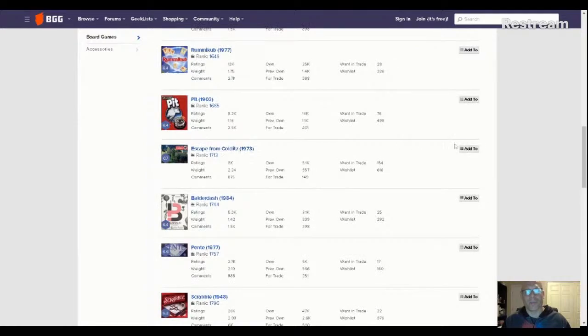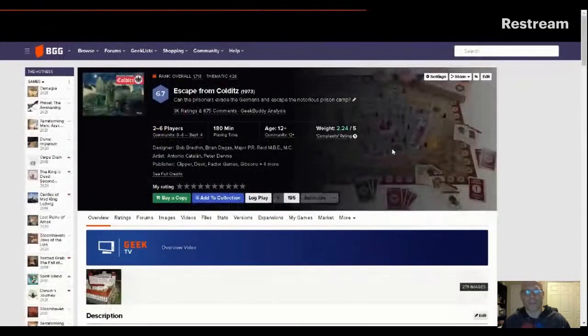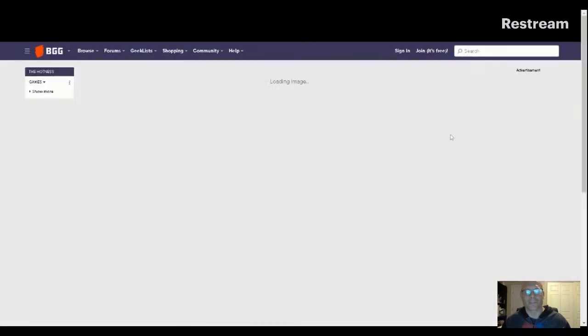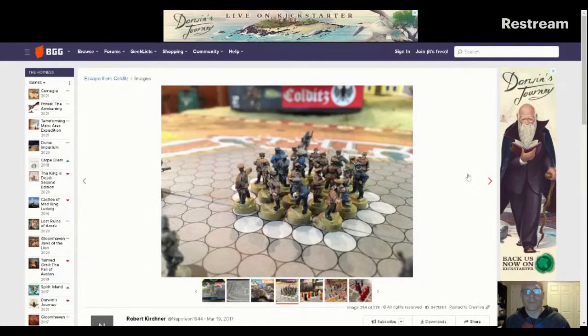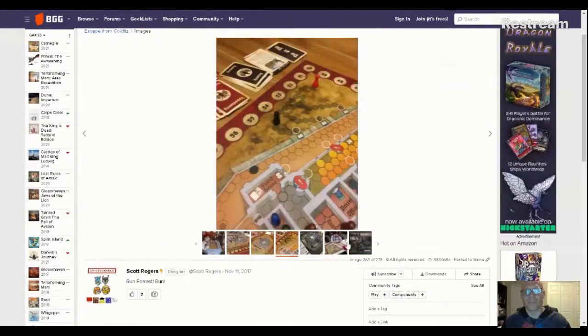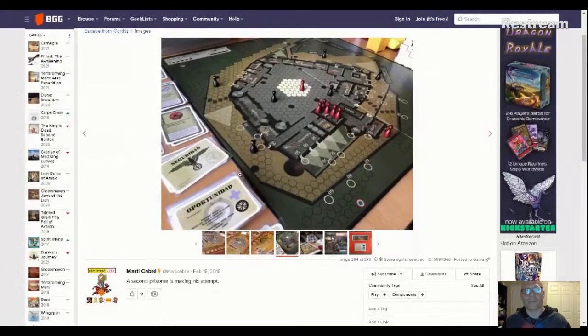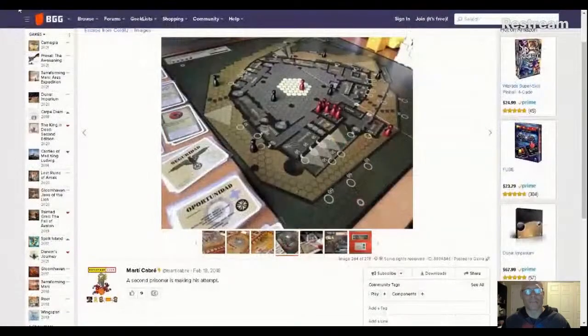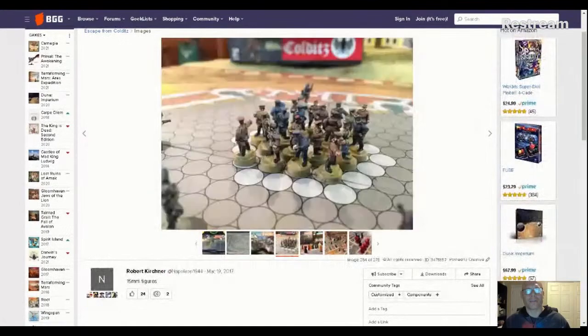Here's one, Escape from Colditz. I've looked at this one before. This is a prison breakout game. You just let it read here, and it can take a while to play this game, but here's a look at some pictures of it. That's one that has miniatures, looks really good. And there's some, I guess, meeples. Look at the board, and this was an older game too. It looks pretty cool, but my understanding is it does take a long time to play, but it's got some cool mechanisms to it.